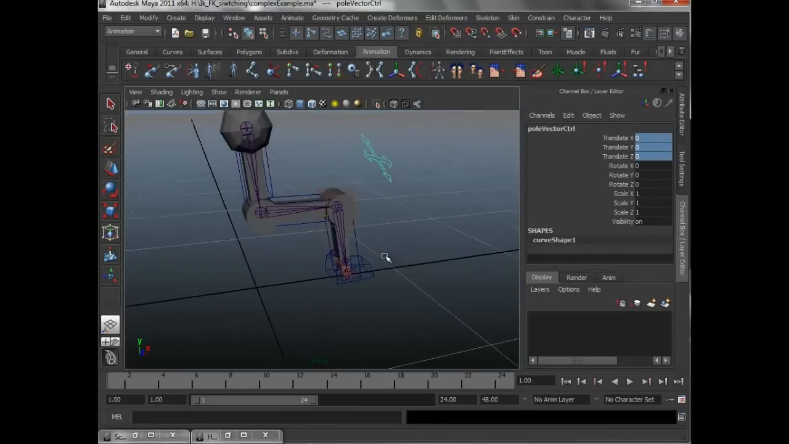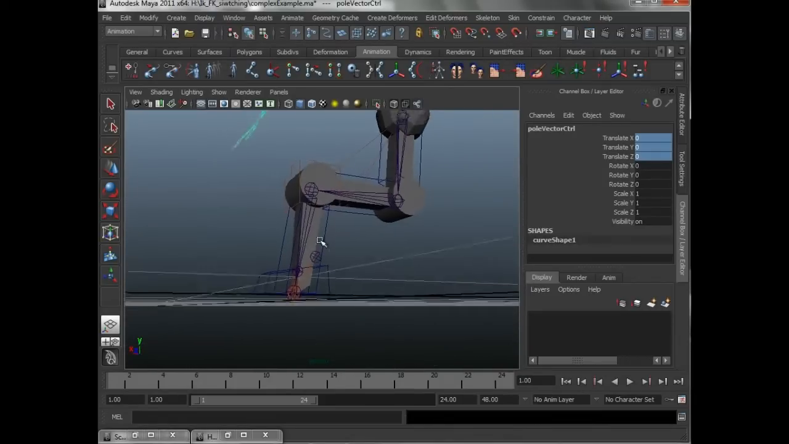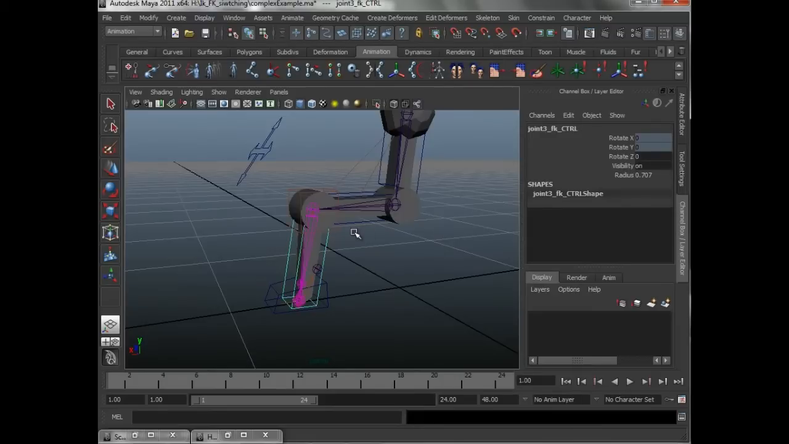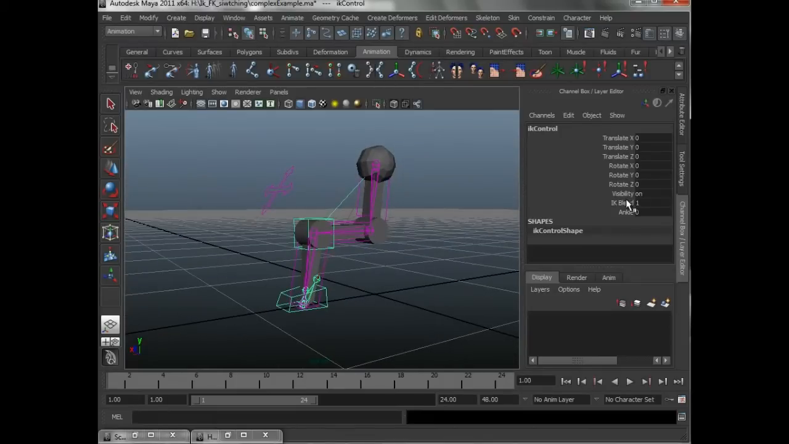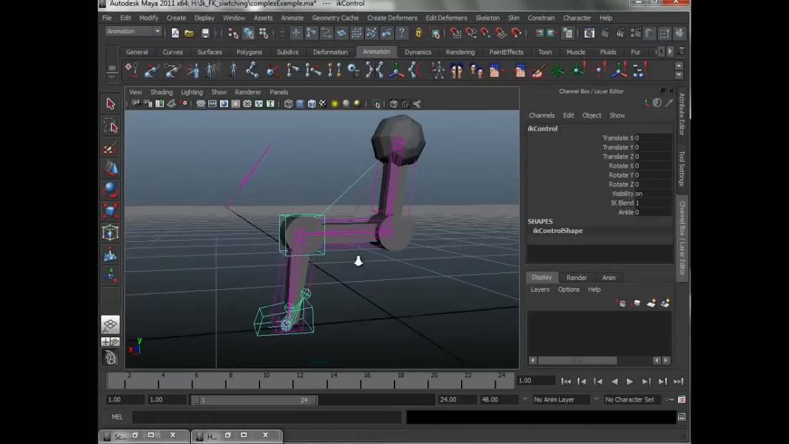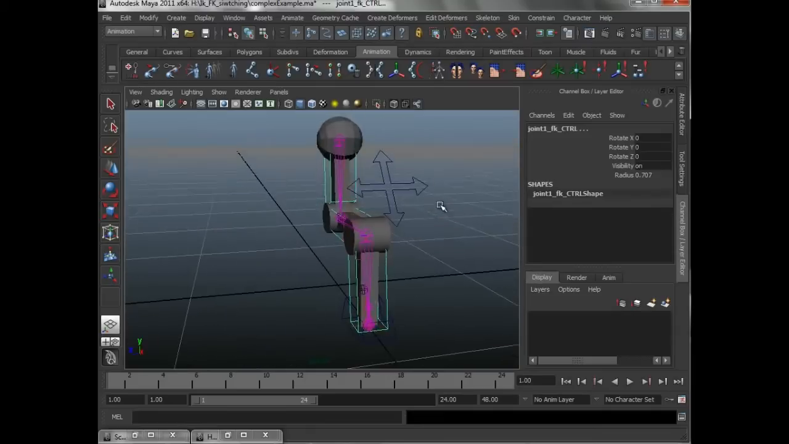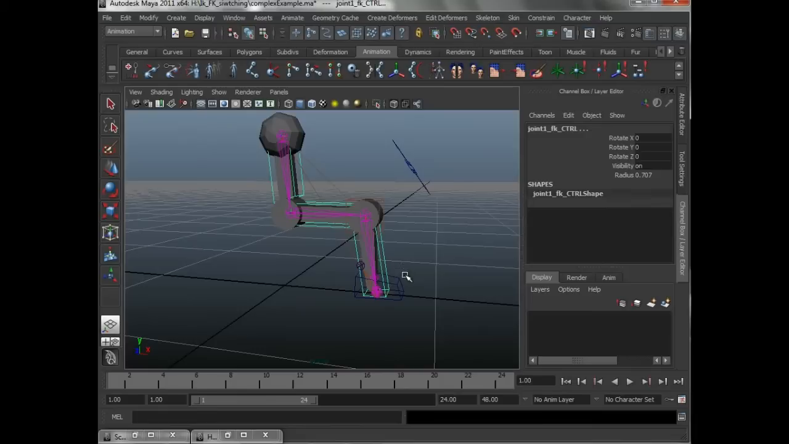So how do we go from IK to FK? Well, pretty much the same way. We record the FK rotations. We turn the IK blend off on our controller, and then we set these rotations back. That part's pretty simple. Going from FK to IK is going to be more complicated.